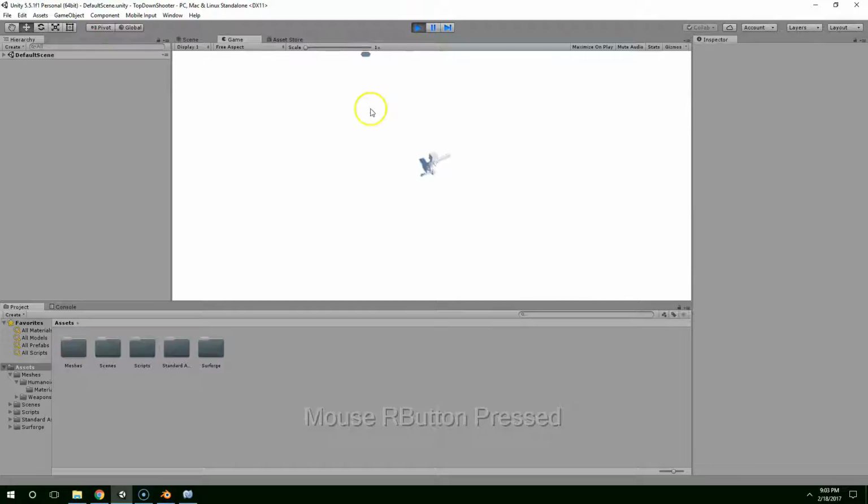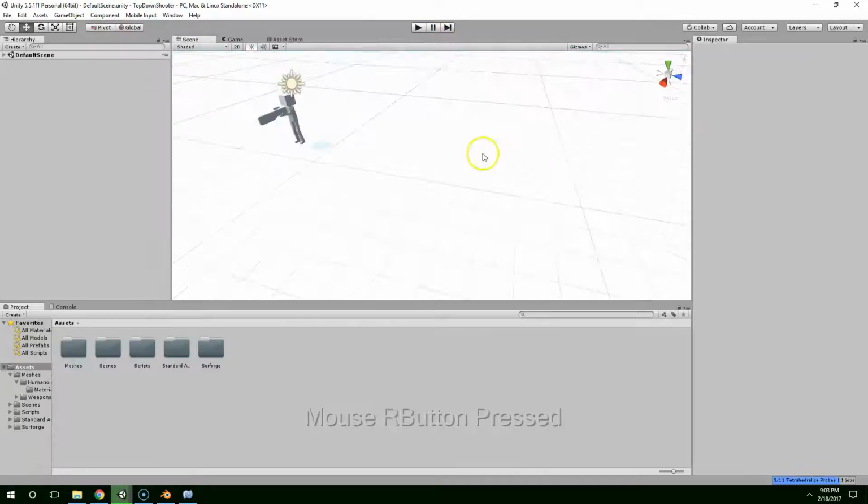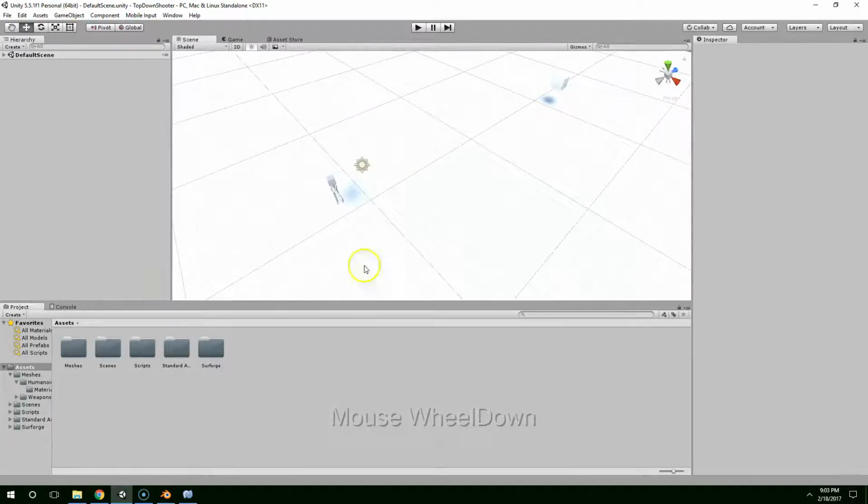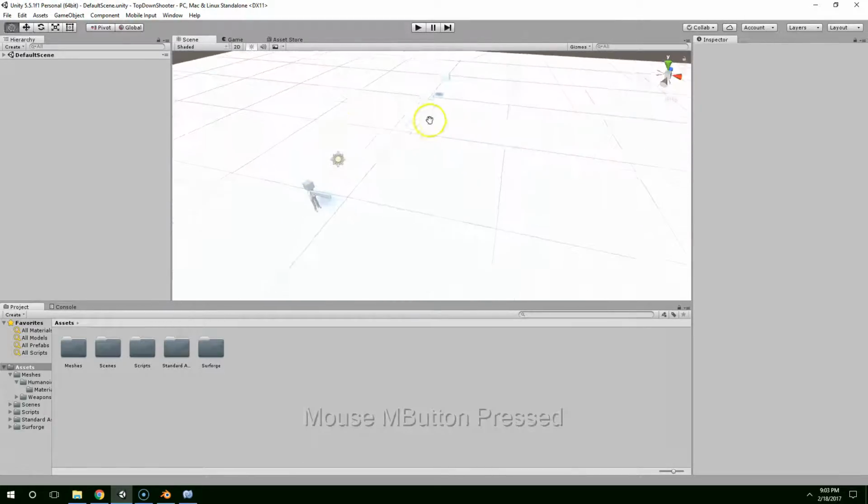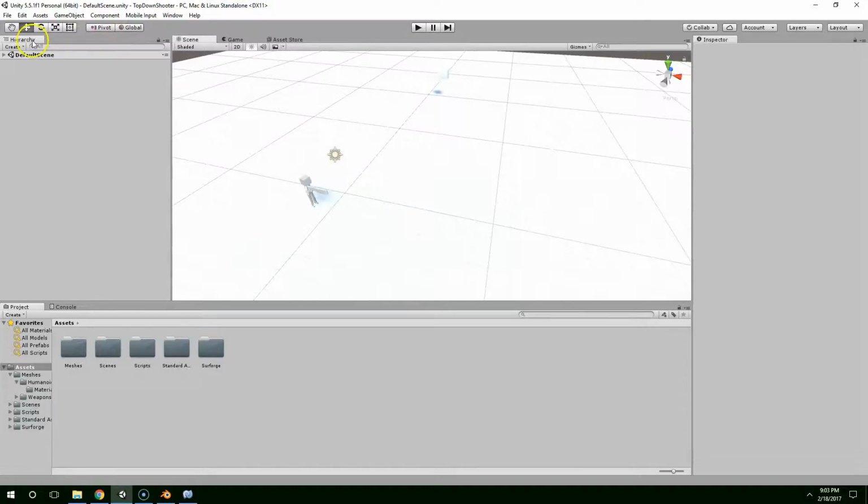In the last episode we created this character. You can right click to move him around, and left click to aim. Now I want to start with some basic texturing of the map. To do that I'm going to use something called SurForge.